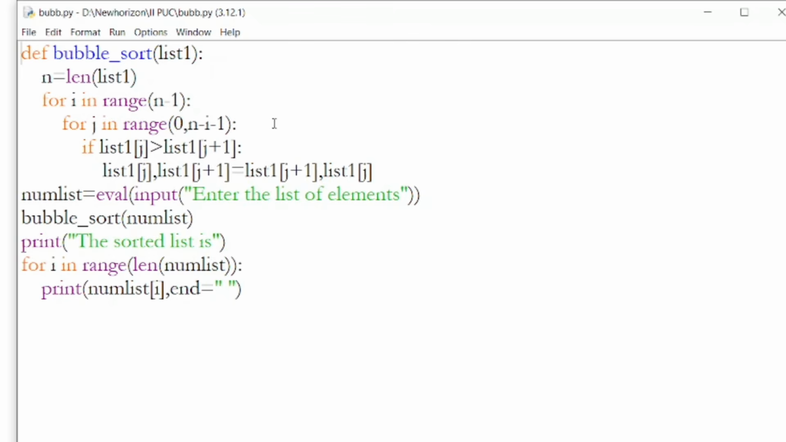Okay, now we are going to see the program. So I'm using a for loop here. In the algorithm we used a while loop. Creating the function, def is a keyword to create a function, and bubble sort is the name of the function. And I'm passing only one argument. List1 is the name of my list. After that I'm creating n, which is len of list1. It will store the length of list1.